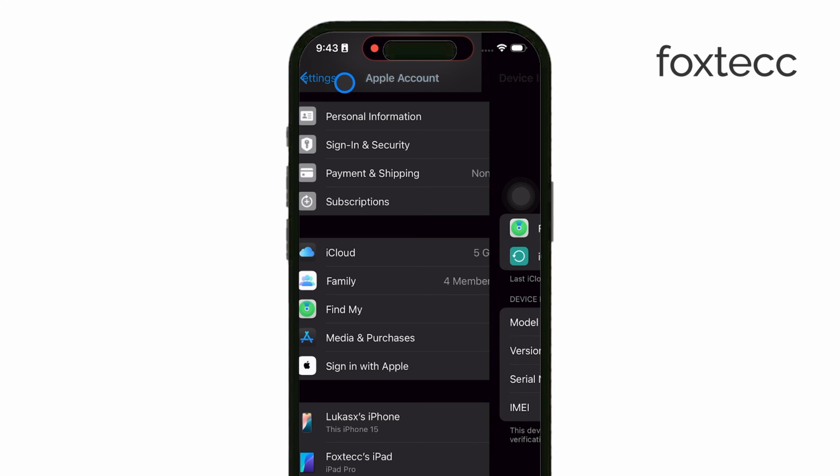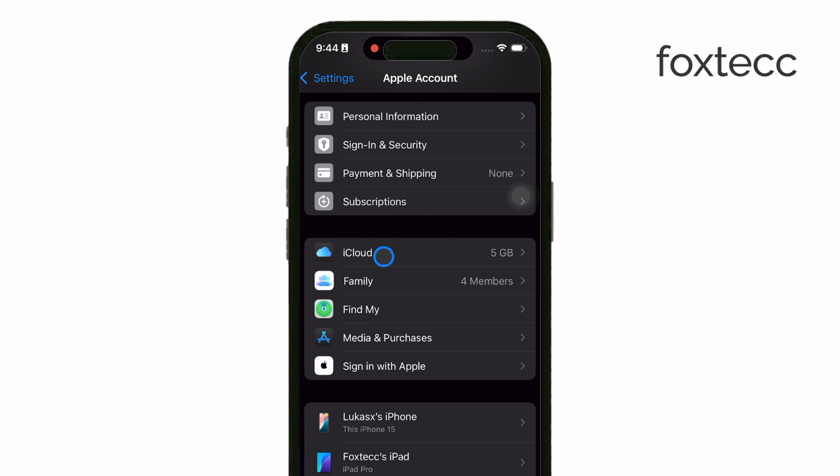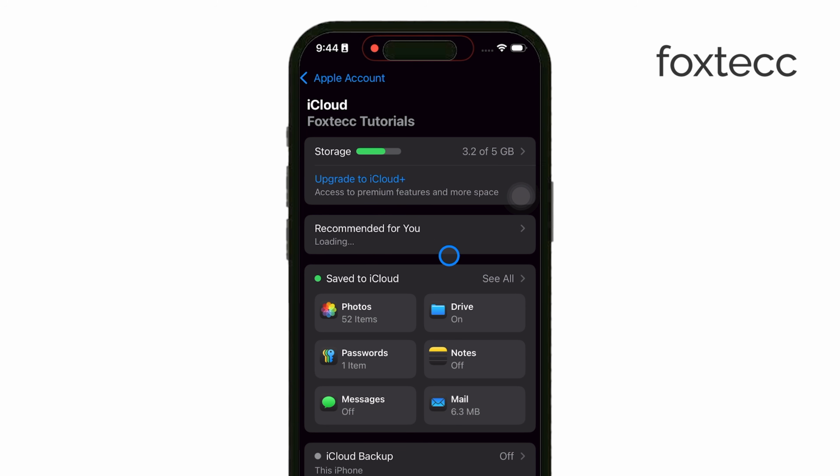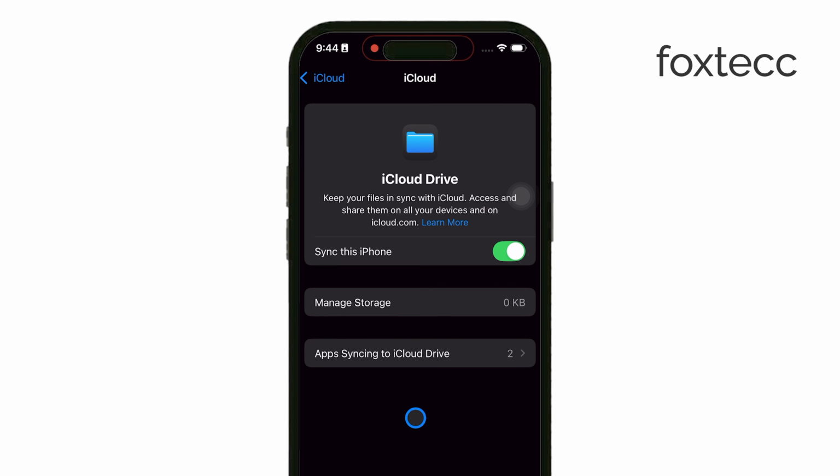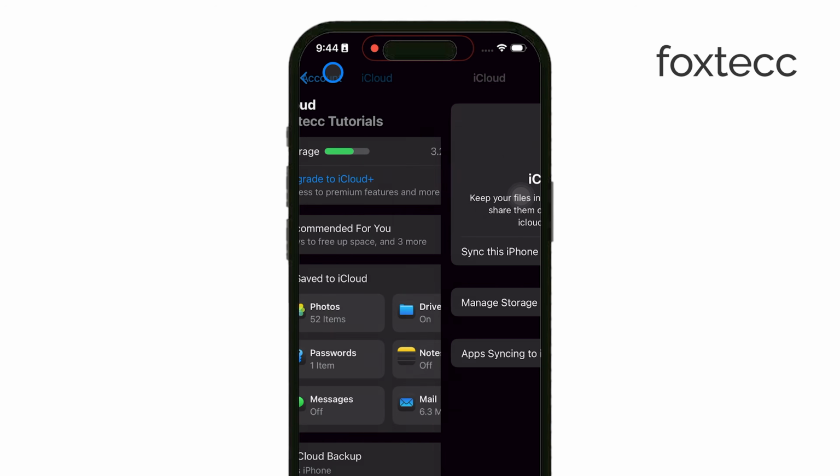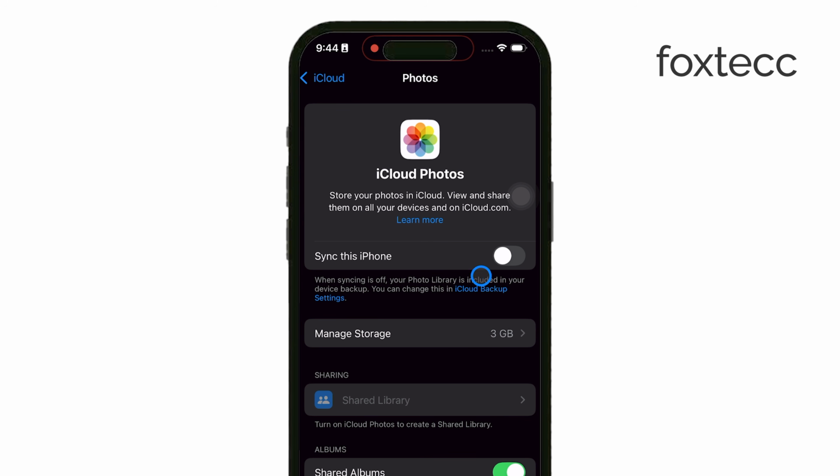Next, for things like photos, messages, and contacts, head over to Settings, then tap on Apple ID and go into iCloud. Here, you'll see a list of apps that can sync via iCloud. To keep things separate, just toggle off any apps you don't want to share between devices. For example, if you don't want your iPad showing the same photos as your iPhone, turn off iCloud Photos on one of the devices. You can do the same for messages or contacts, whatever you want to keep separate.